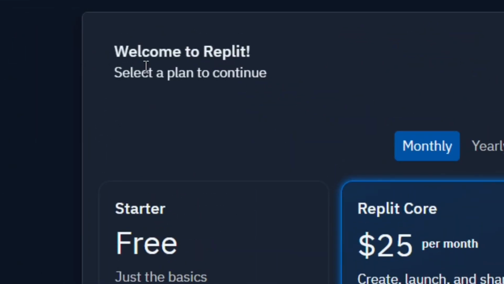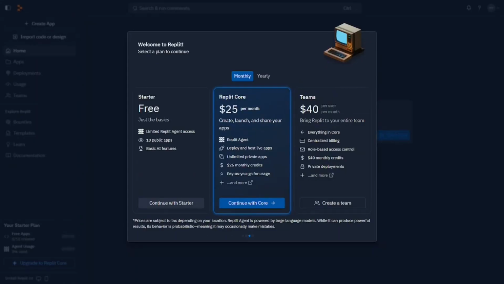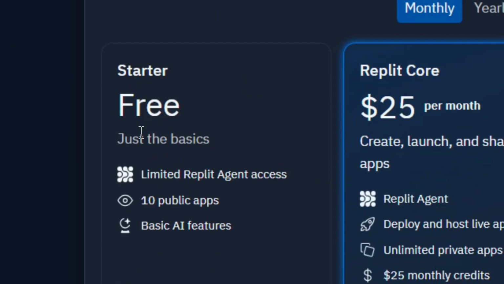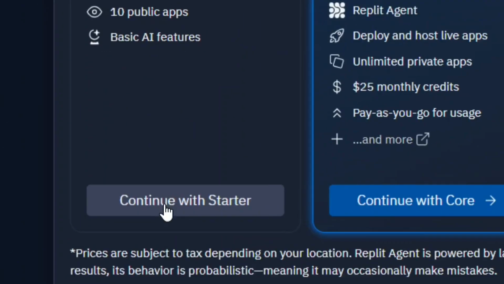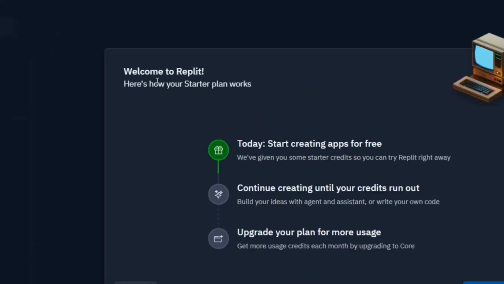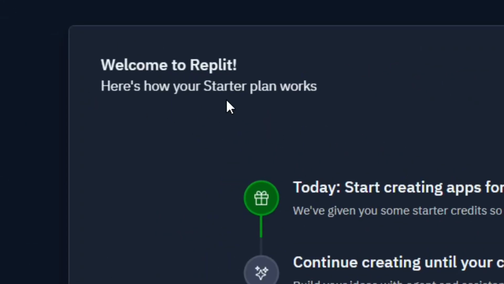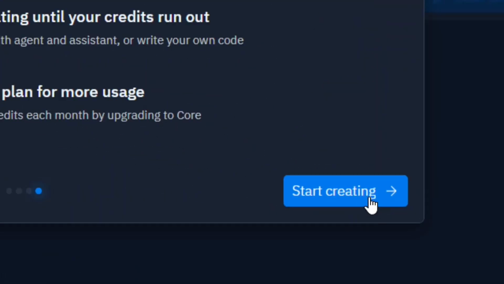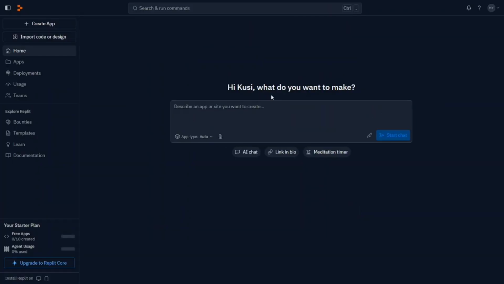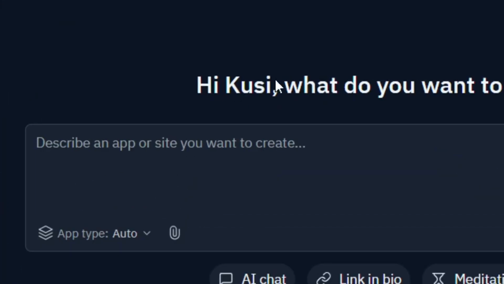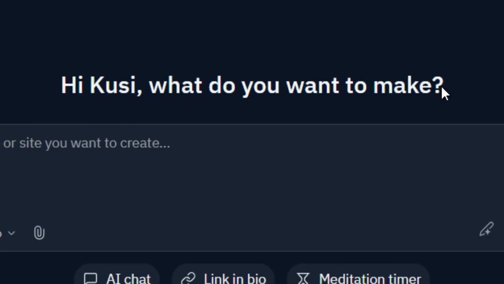Over here you have to select a plan. We have a free plan, and with the free plan you can build up to 10 public apps. That is enough for us. So select continue with the starter. As you can see, we have selected the starter. Click on start creating, and we have successfully created our account, and then we can create our app.